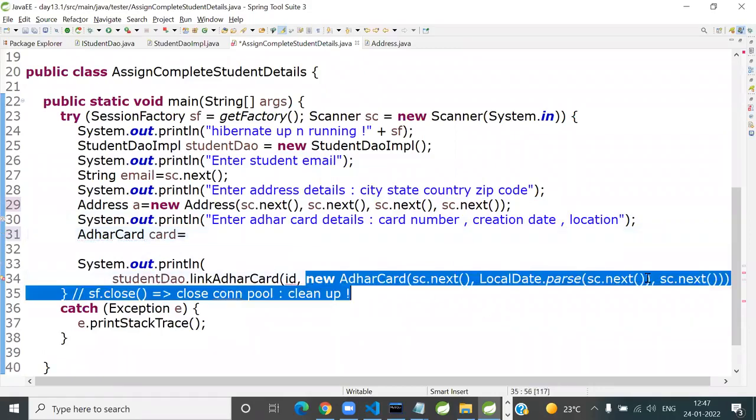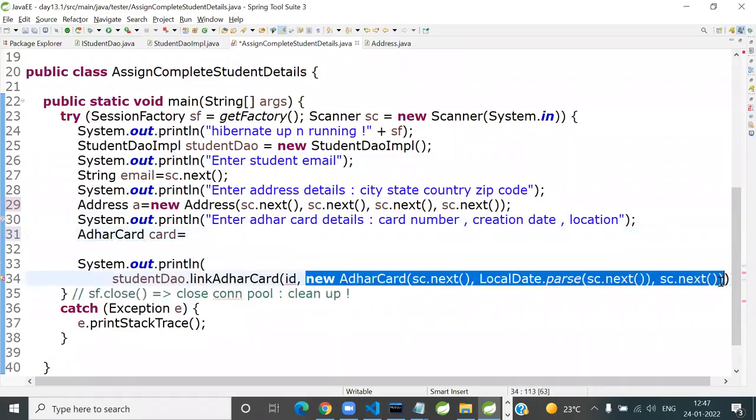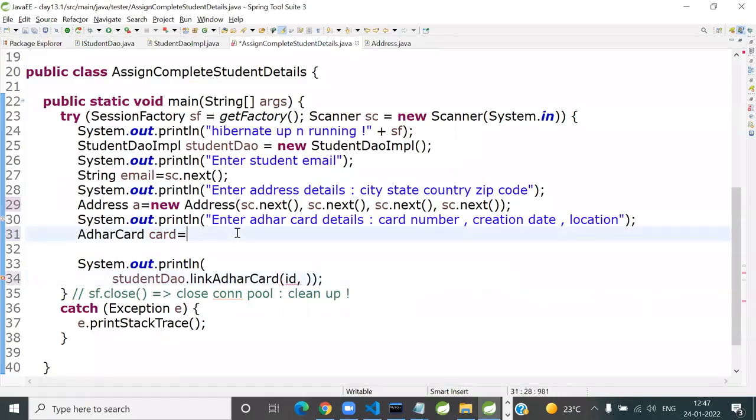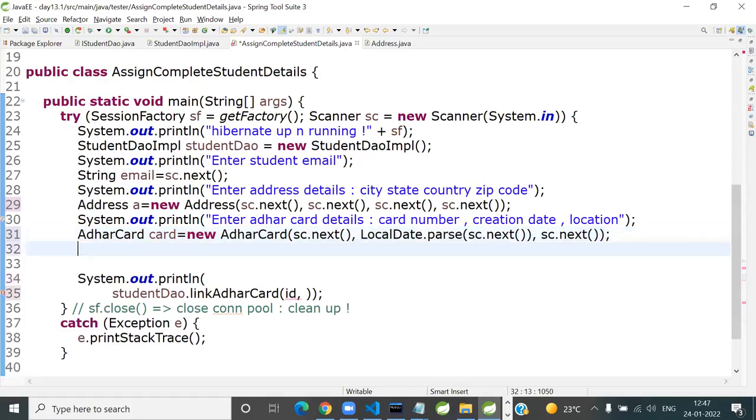I'm just picking this up. Okay, so this takes our Aadhaar card details. This will all later come from the forms.